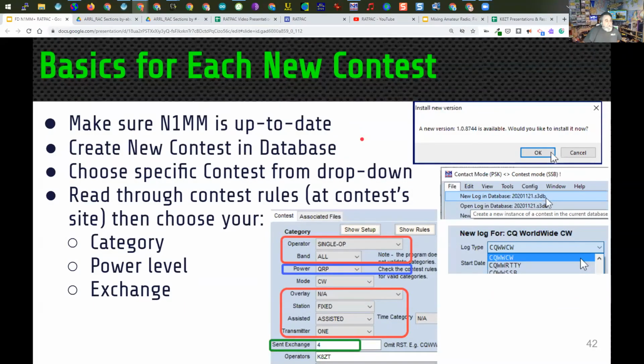Just a brief review of what you do for each new contest. Make sure N1MM is up to date. Now, every time you start it up, it's going to check to see whether it's up to date, and it'll warn you and say, do you want to update this? If you say yes, it'll do an automatic update of it, and I'd suggest you do that.